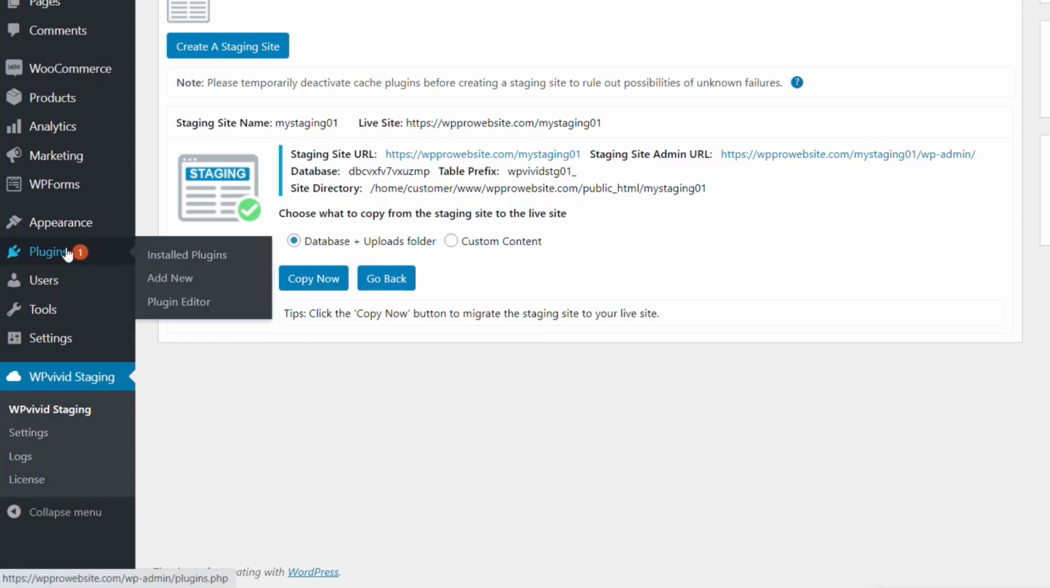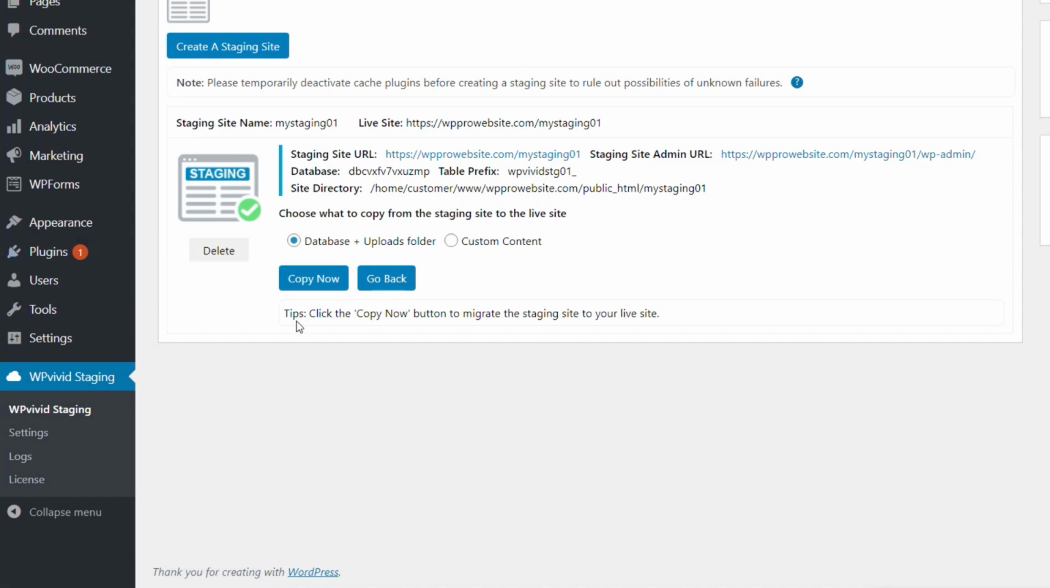Now if we take a look on the left hand side, even though it initially disappeared, you'll see that we still have that plugin update. Why? Because all this copied over is the database and the uploads folder. And obviously plugins don't reside in the uploads folder. So I wanted to show you that because that's the quick and easy way of just doing the basic update. But what we want to do is the custom content update.